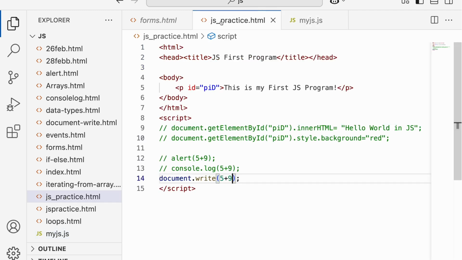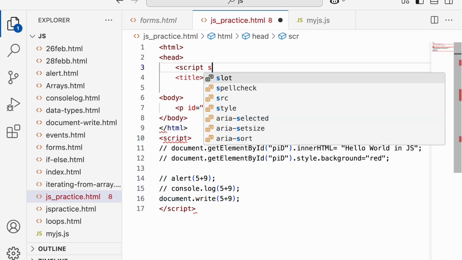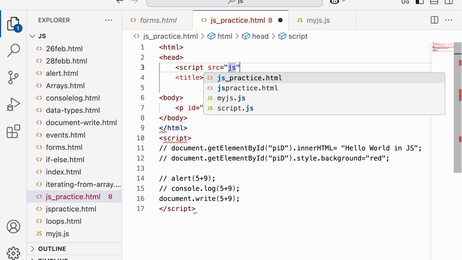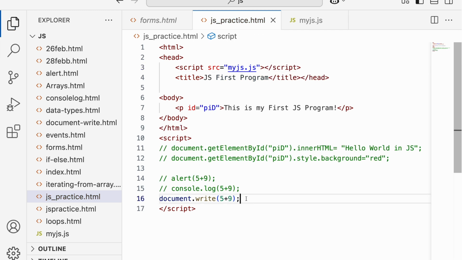And exactly the same way as external styles, you can include this one in your HTML pages, in the head section, which is mostly preferable. The tag is script with a source, and you need to provide the source. The file name is my.js that we have just created. If you close this one, then you will see we can access these methods inside here.